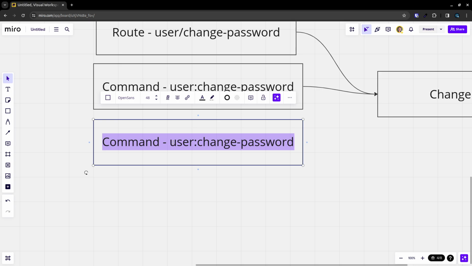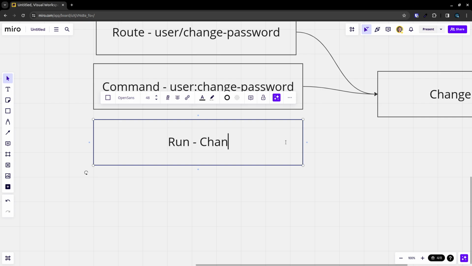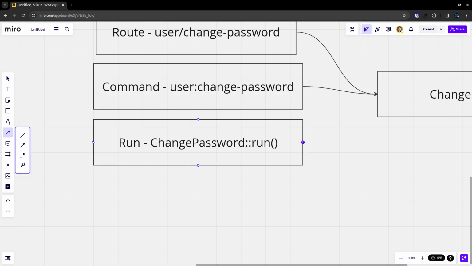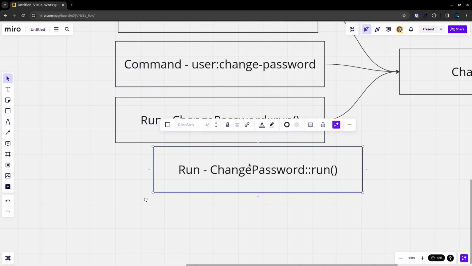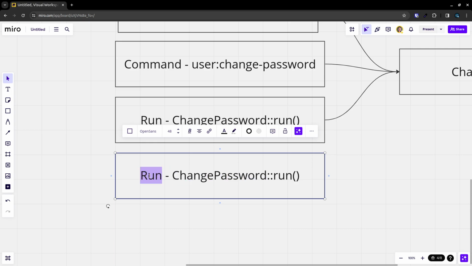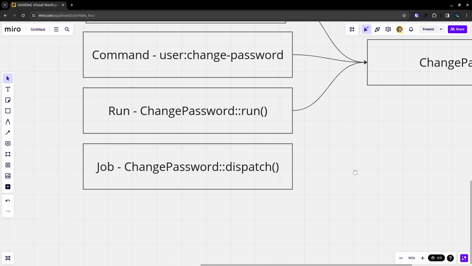So maybe you just want to run it somewhere in your code. So maybe you're just running it, and you might say, for example, I can't even actually remember how this is done. I think it's like change password and then Laravel, but it doesn't matter what backend you're using. This concept can work in any backend. And you might say change password run, and that's how you can actually run the action directly. Or another one you could have is dispatch, or maybe we'll even say job here. So then, again, I can't remember the exact syntax for Laravel, but it doesn't matter.